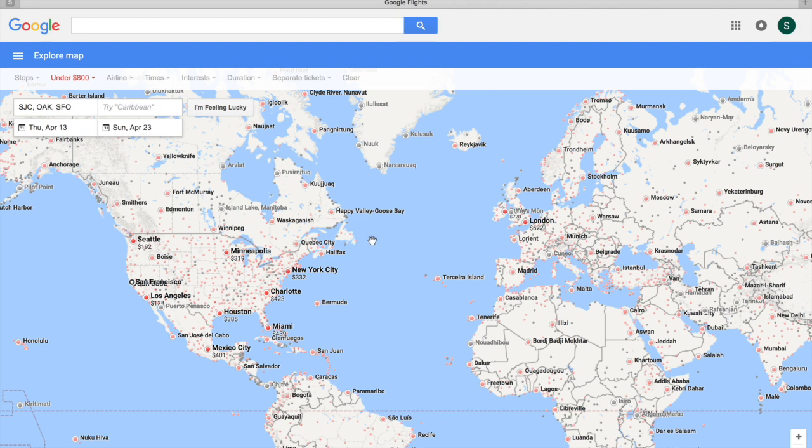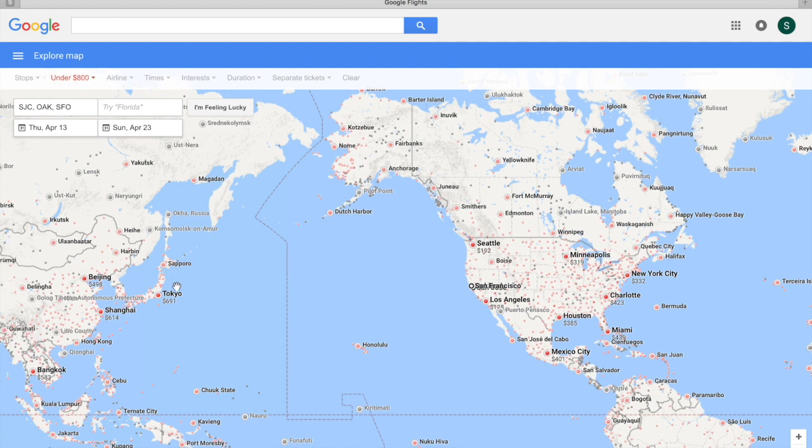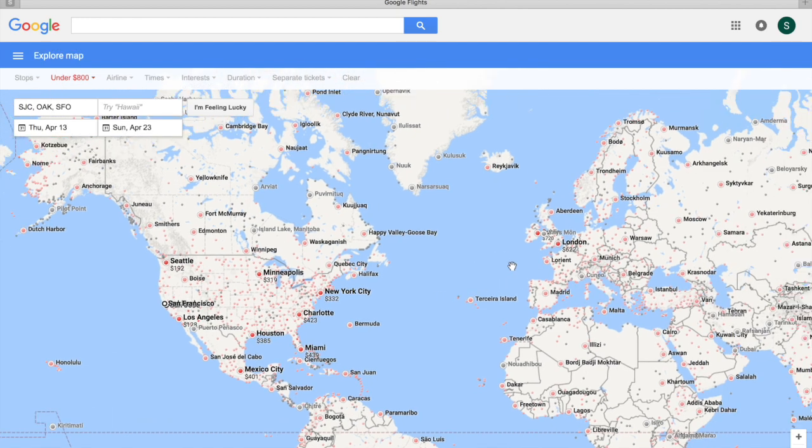So let's see. Now, it looks like I've got some cheap domestic travel here. San Francisco to Seattle or Minneapolis, Charlotte. Looks like I can go to Mexico City. If I go over here, looks like I can go to Tokyo, Beijing, Shanghai. Highly recommend Shanghai. It's amazing. And in Europe, it looks like I can go to Dublin for $720 or London.